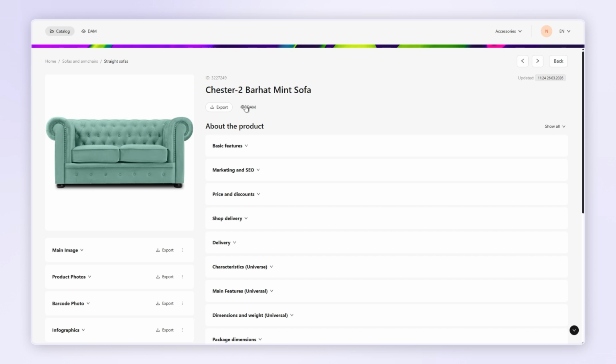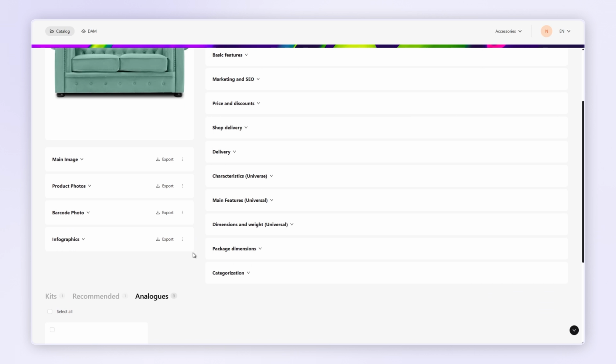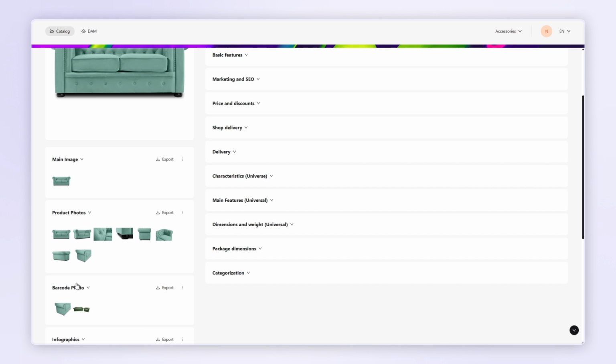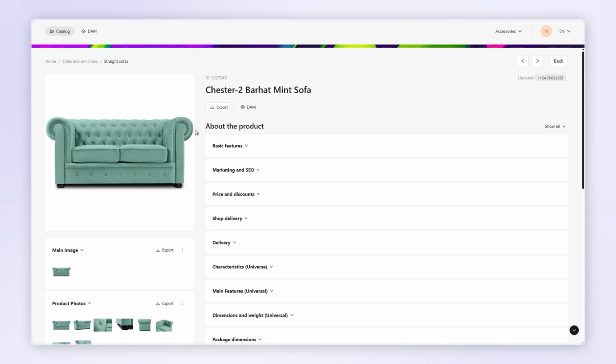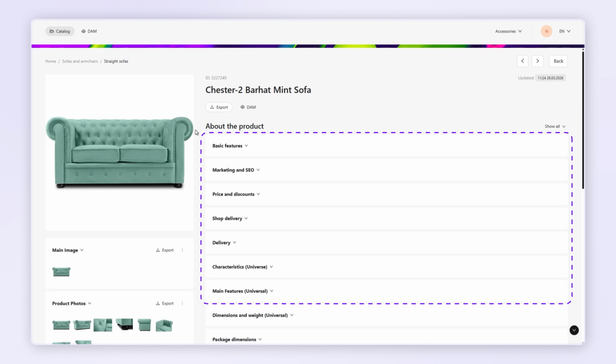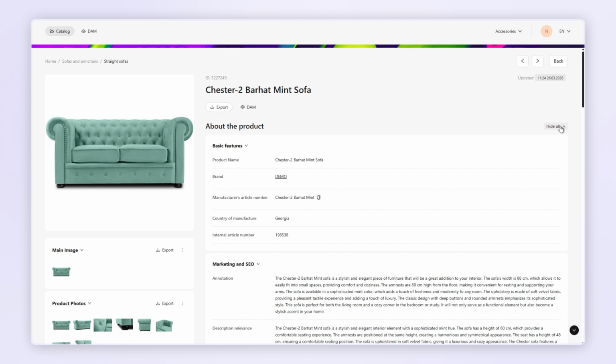The product page is a complete dossier. On the left, all images and files organized by attribute groups: main image, gallery, showcase, marketing materials. Each group has its own export button, and the menu next to it downloads files in the format you need, from JPEG to WebP. On the right, characteristics in meaningful blocks: base attributes, pricing, physical properties, logistics and packaging, safety and compliance, even ready-made attribute sets for specific channels. Show All opens everything at once.